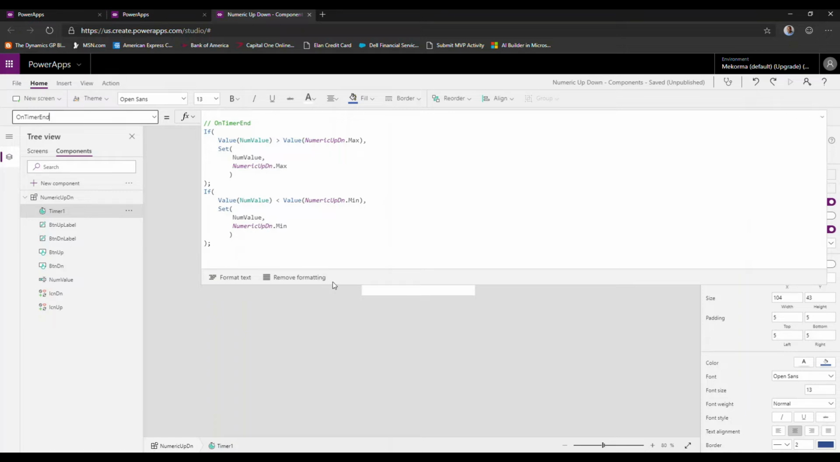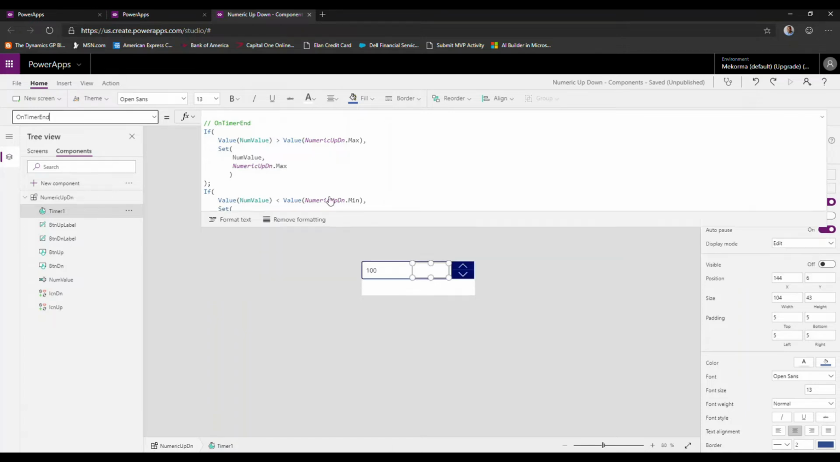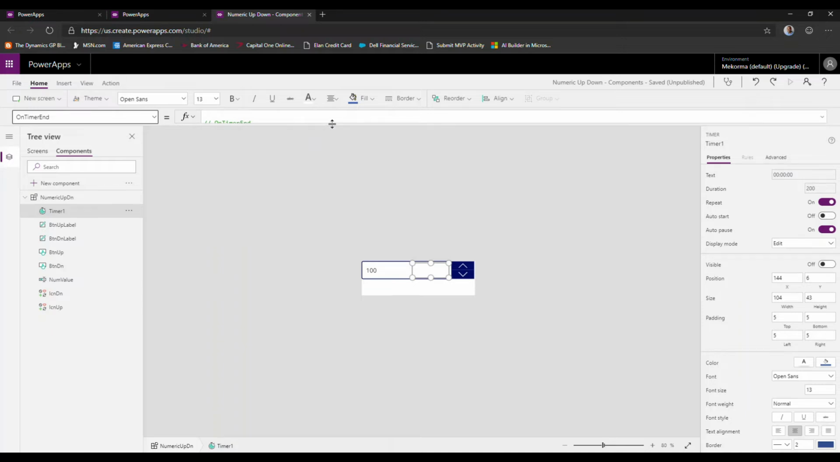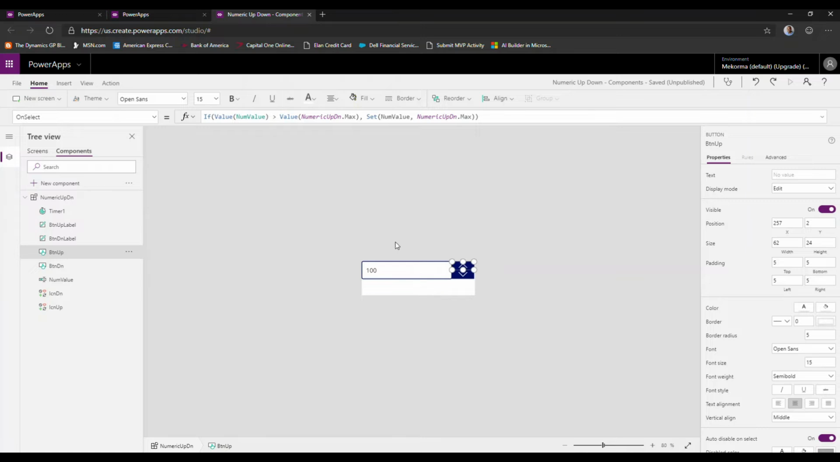The other thing here is on timer end, we've introduced the ability to evaluate if we've reached the max value or the min value, and if so, persist the max or the min based on the user input for the control. That's how we allow this control to reach an upper boundary and a lower boundary and never surpass those values.